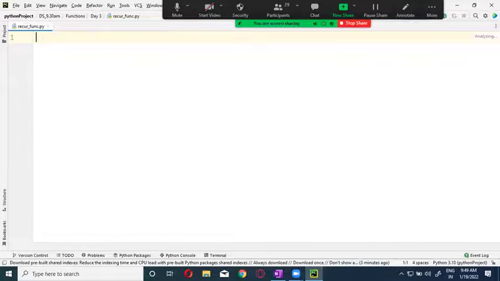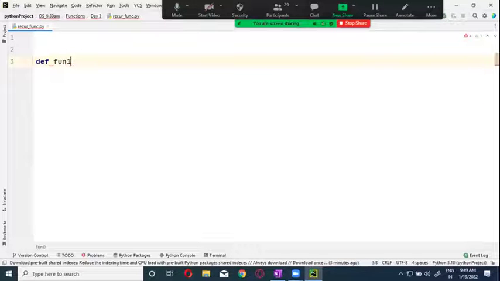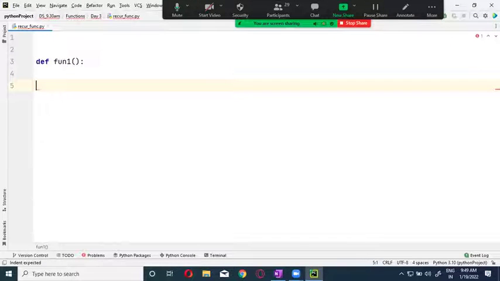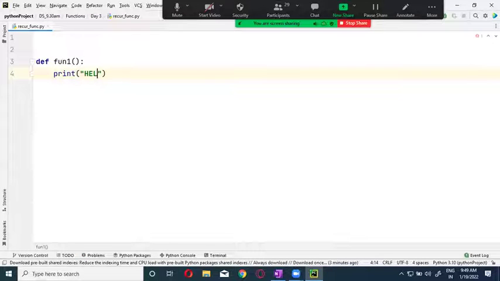Now, this is my function, def fun1. Here I want to print a message, or print a number. Just say that I want to print a message. Okay, this is the one I want to print.